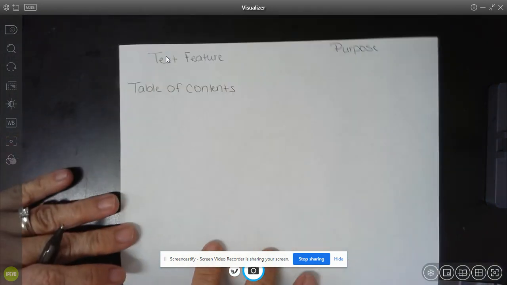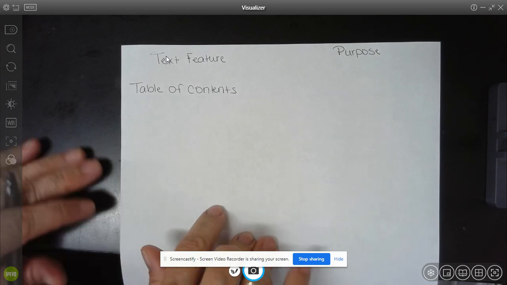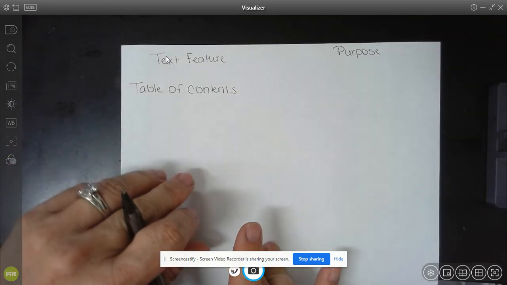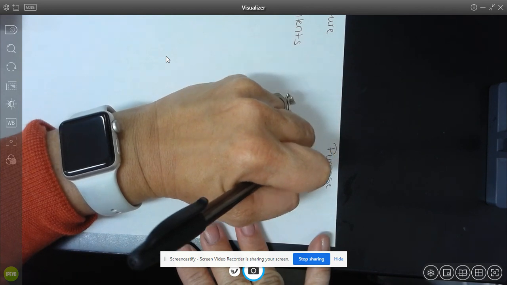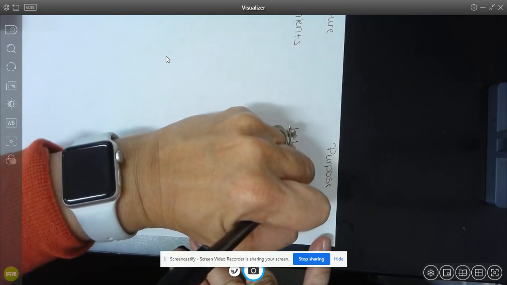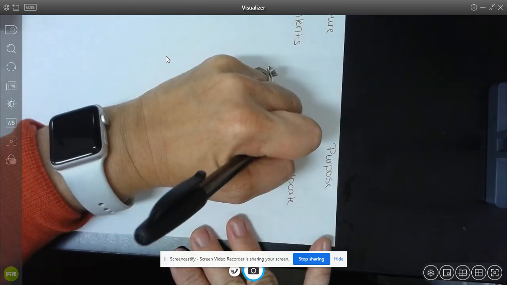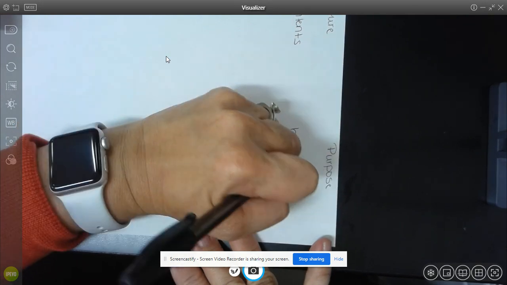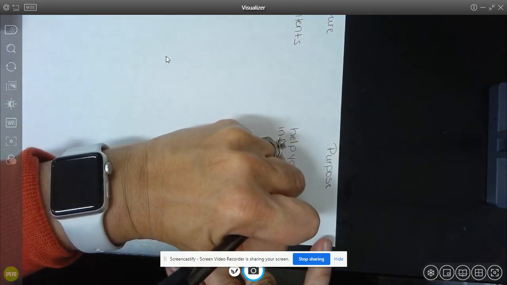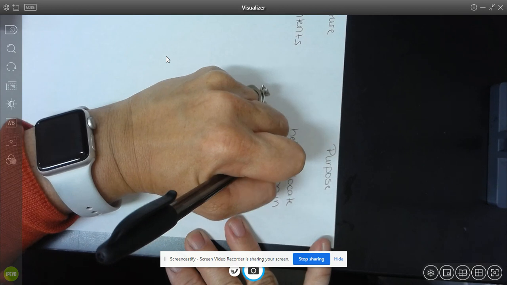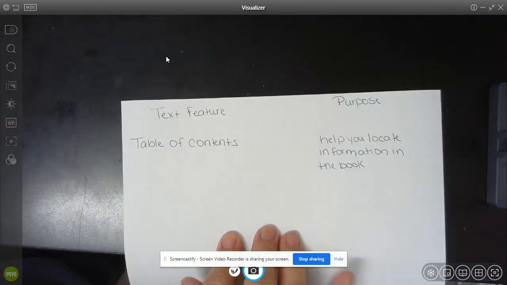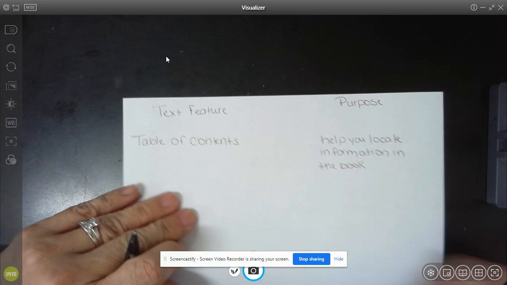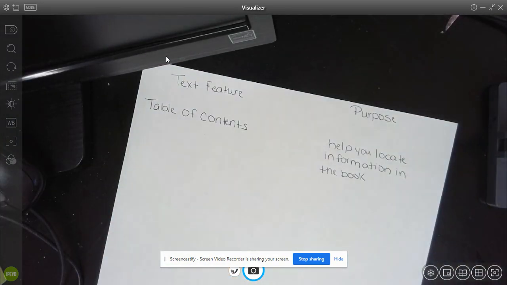So I'm going to write table of contents, and then the purpose of a table of contents is to help you locate information in the text. So I'm going to add that in there.